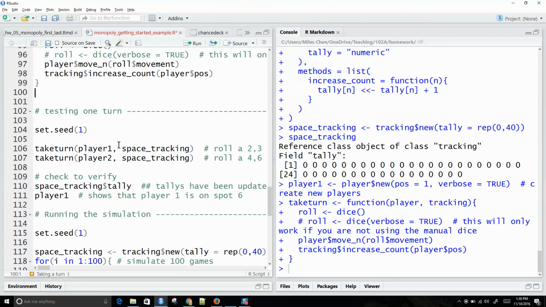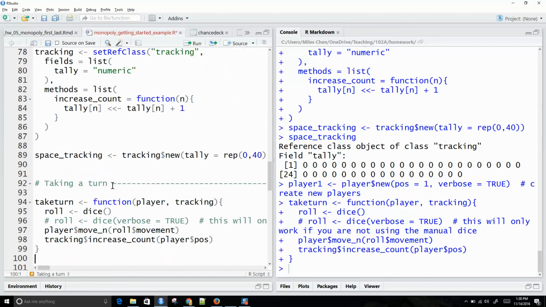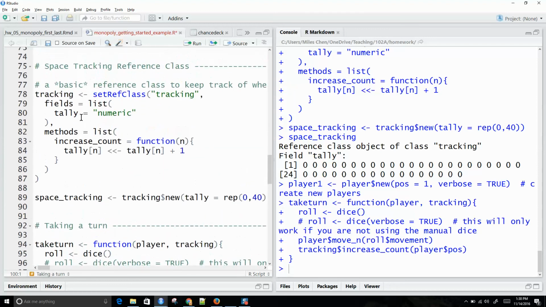Wait, question? How do you update the tracking thing? So tracking is another reference class, right? I've got two reference classes here. I've got a reference class for the player, and I've got a reference class keeping track of all the spots we've landed. And really, we're only going to be using one reference class object for the tracking, because we just want to keep track of where we've moved for the board in general. Inside the tracking reference class, I have one method that says increase count.